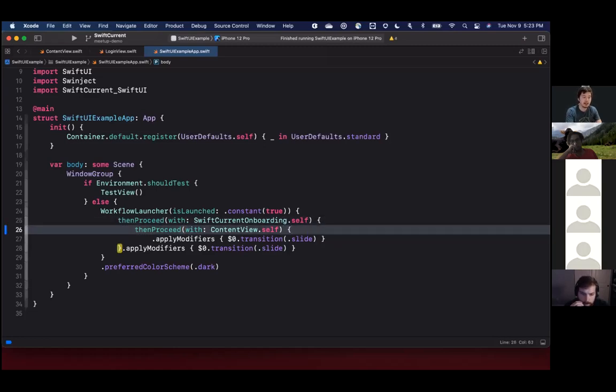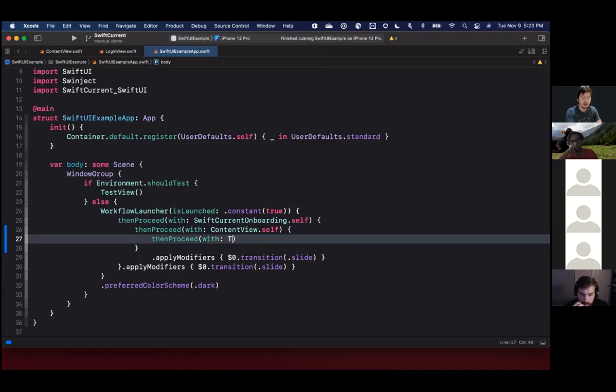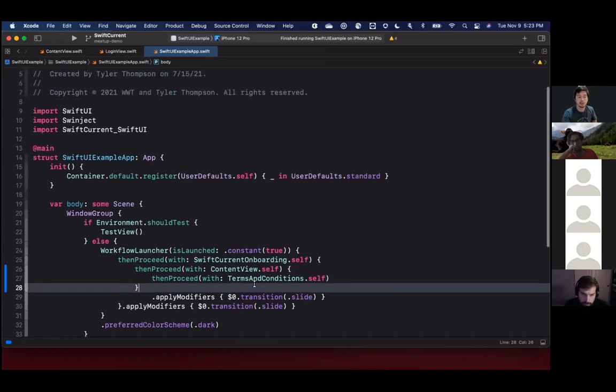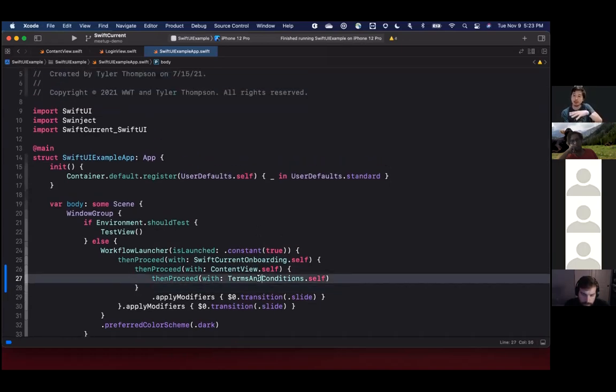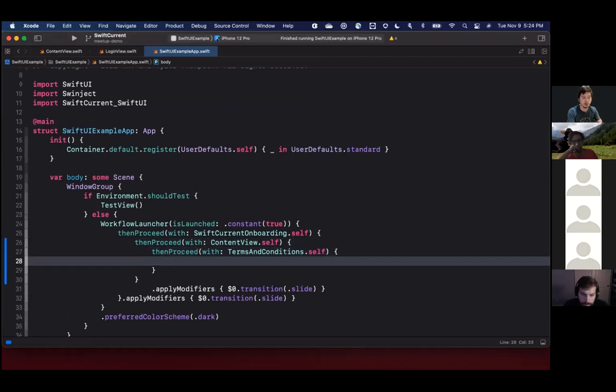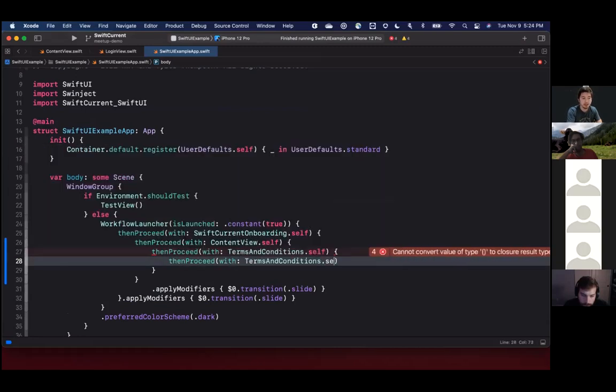is something like, we'll do another then proceed with a terms and conditions here. And then content view would need a should load that says the app state is this way. And then terms and conditions would have the alternate state of saying, no, but if the state is this way, I should load. And then you would have one more screen, and we'll just do another terms and conditions because they're pass-throughs. Sure. You can drop them anywhere.